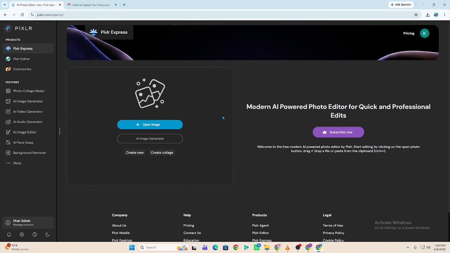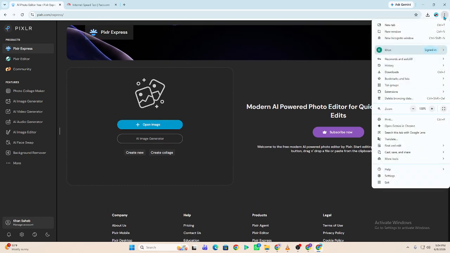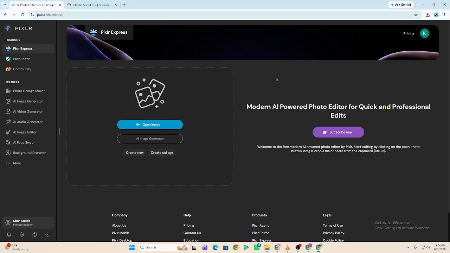Open Pixlr in an incognito or private browsing window. This loads the site without most extensions and cached data. If the login still fails, switch to another browser such as Chrome, Firefox, Edge, or Safari. This helps identify whether the issue is browser-specific.